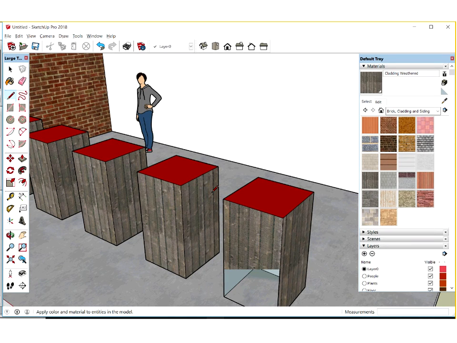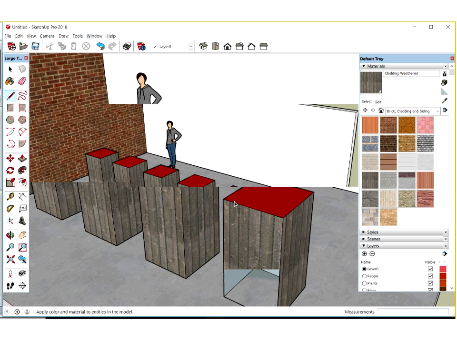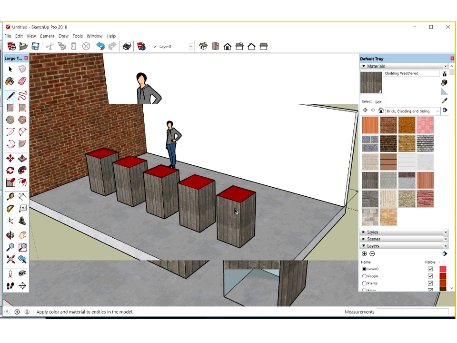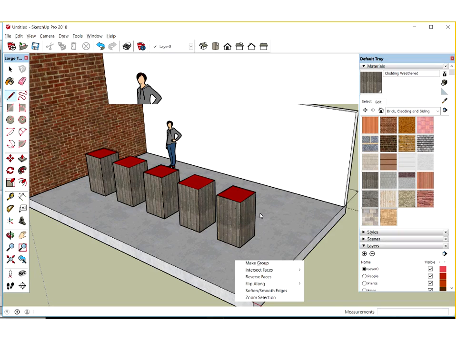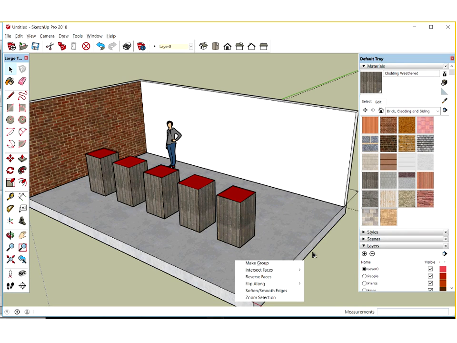So now we've got a group, or a family of components there, first of all, and this last one is just individual geometry. But what I'll do, I'll make it into a group again. So it's a group, the other ones are components. You can right click on them, go to Entity Info to check what it is.